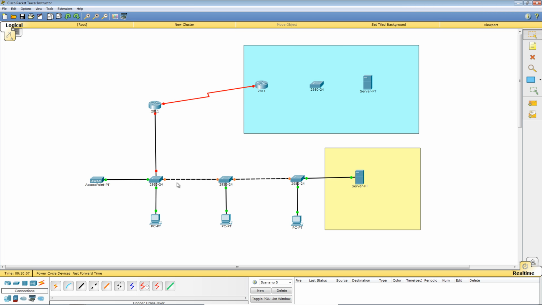Okay, you'll notice crossover cable, same device on each end, straight through cable, different device on each end. Now there is one exception. If you connect a PC directly into a router, you actually have to use a crossover cable, even though they're different devices on each end.